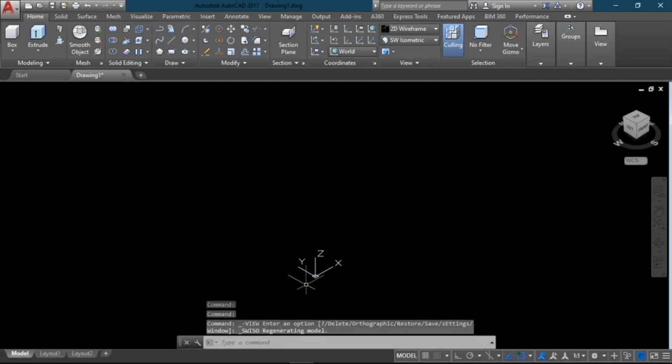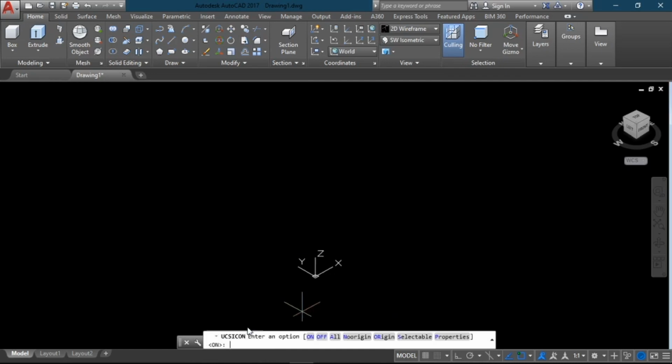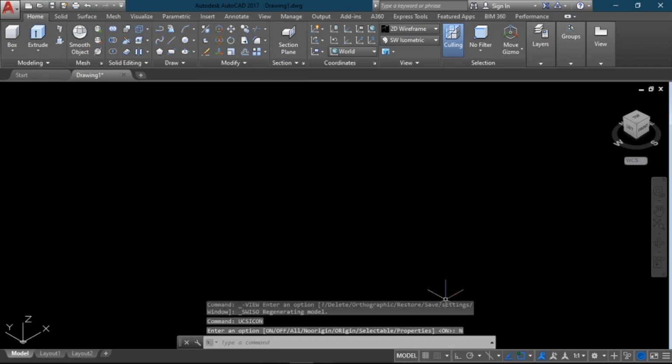So we can change the UCS to no origin. Just tap the UCS icon. Okay, click. So select no origin. So the UCS is located at this no origin.